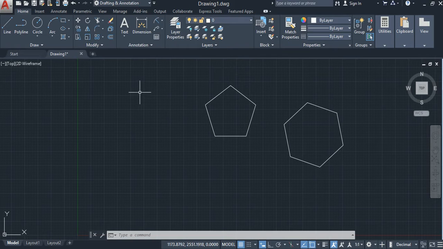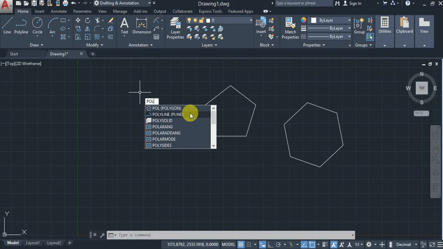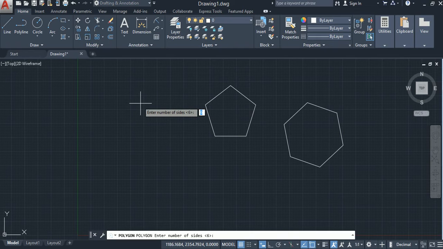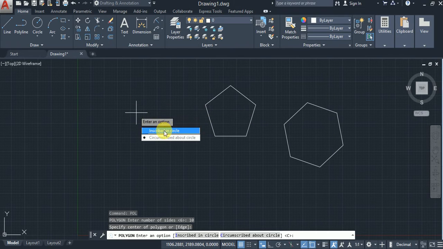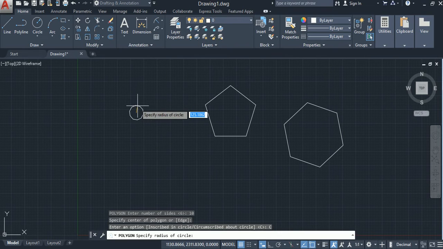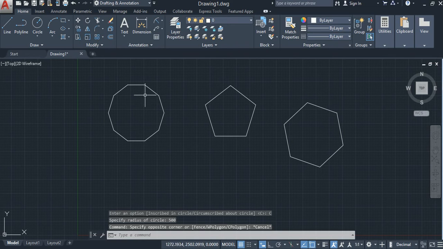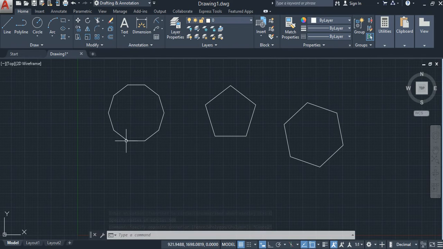Now next you can draw POL. You can draw a polygon on the inside. I'll just draw a polygon on the inside. Just space. Again you have to give the center of the polygon, and circumscribe. You have to give the radius. I will give radius 100 and just press enter. Then my polygon of how many sides? 6 sides and 10 sides and 500 mm radius.